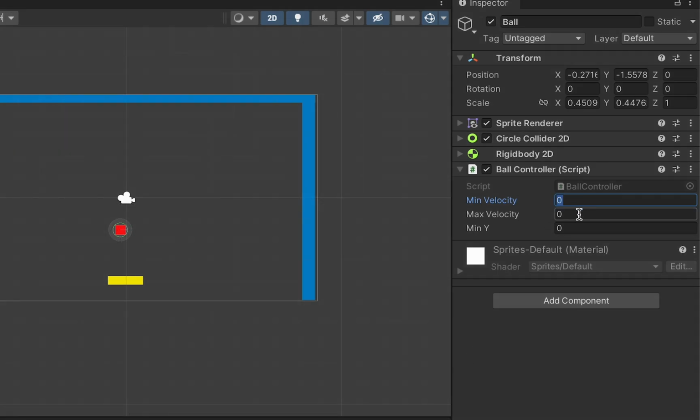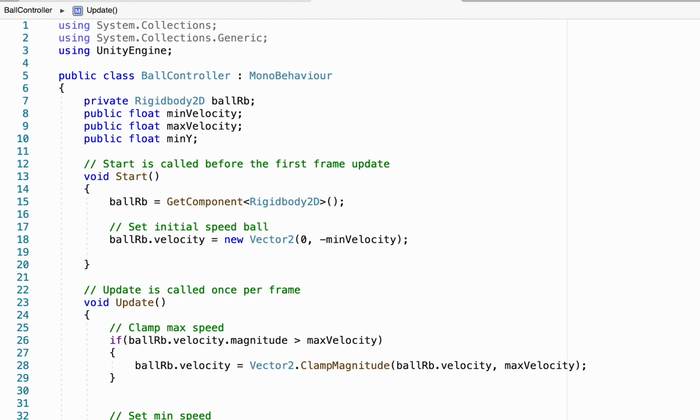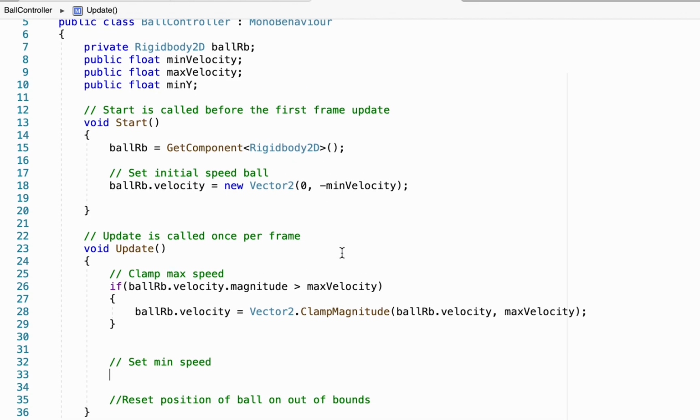Back in Unity, we can again set our min velocity to 5. Maybe let's set our max to 10. There's not going to be a lot to see here. However, you'll notice as the ball speeds up, it will get clamped down so that it can't continue to speed up.